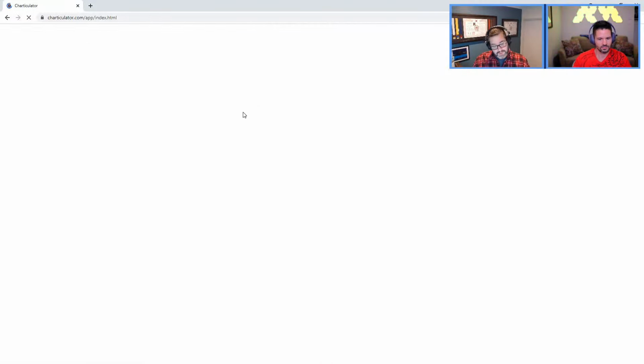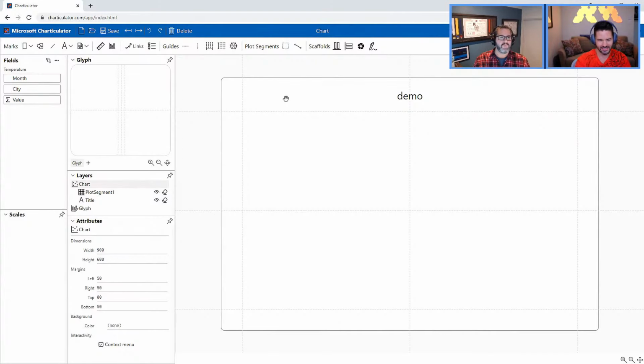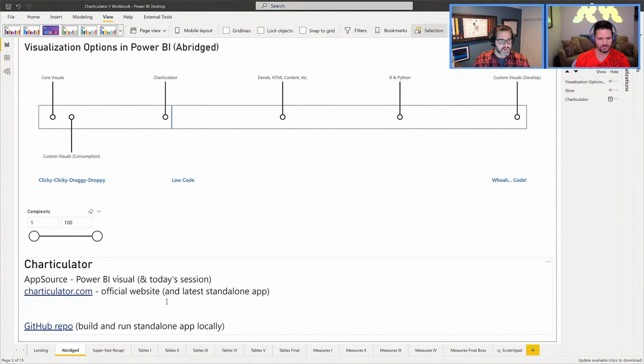We would, when it comes up, because of course it's on a go slow, the Murphy's Law of demoing, right? Here it is. We'd have to fire it up, design our chart in here, export it and load it into Power BI. But now we can get it right in there.